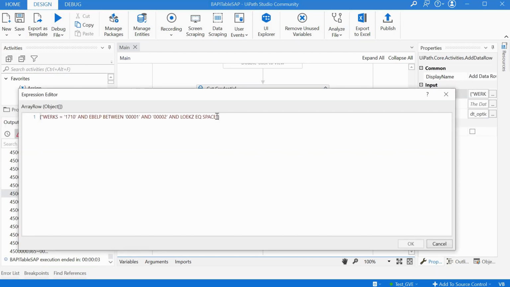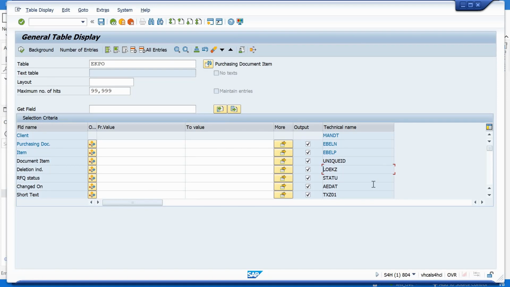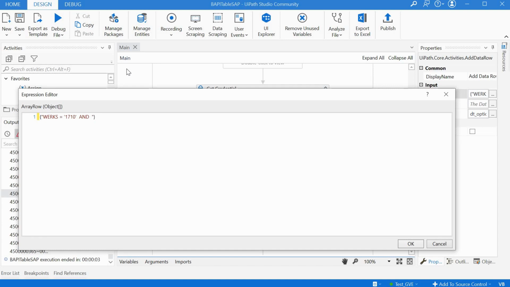And we can also use variables here. So let's say we want to return the plant and we want to return only the PO line items from the last year. So we can say, and let's see the date. So we have a changed on. Let's use this field, AEDAT. We say AEDAT, let's say greater than, and then we have date time.